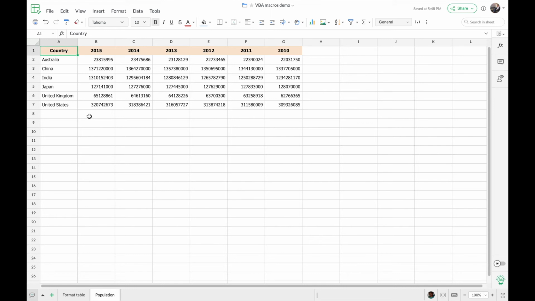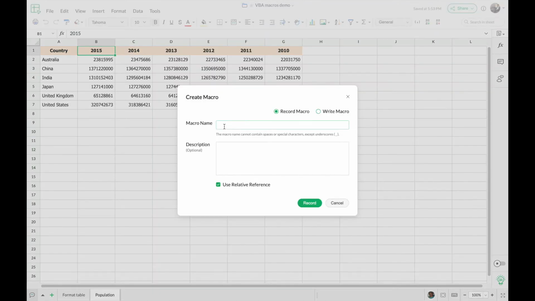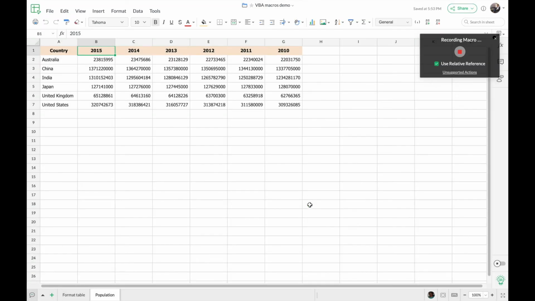So now, as we saw in the previous examples, I'm just going to start the macro recording and perform the desired actions. So here I'll give the name as insert column, and you can see that I'm leaving the relative reference checkbox checked because I want to use the relative cell reference for this particular macro, and I'll click on record. So now the macro recording has started. So let's start with the desired actions.